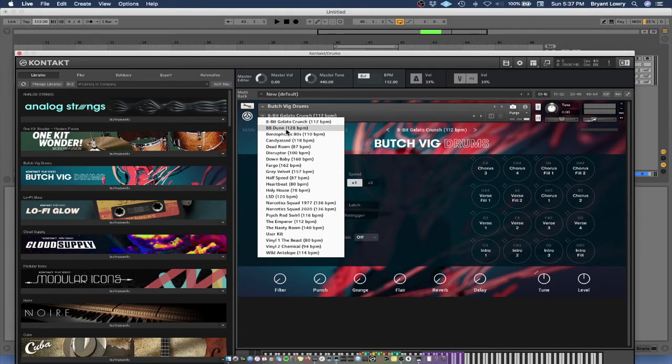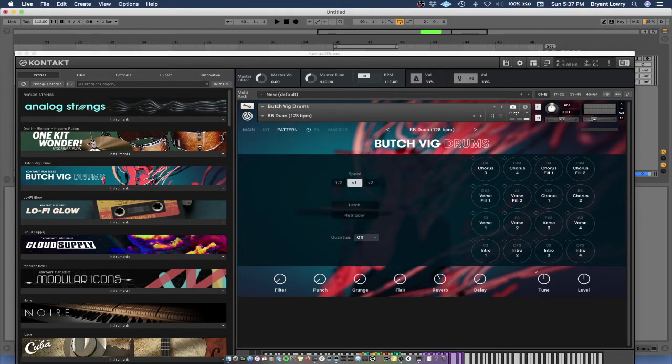Okay, so we got BB Done. And this one is at 128. So set that in Ableton. Let's see what we got. Got a little bit of a triplet groove going on. We'll go ahead and put latch on so that we can hear these seamlessly.